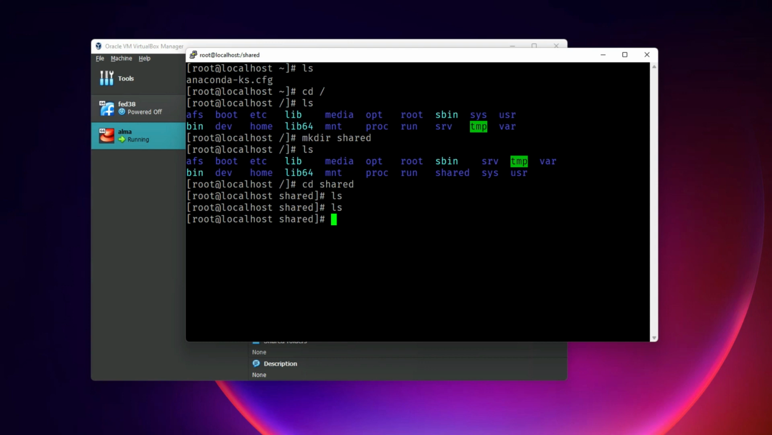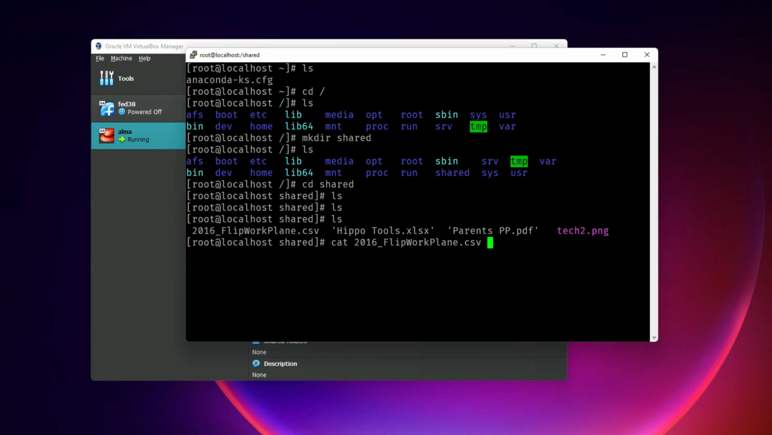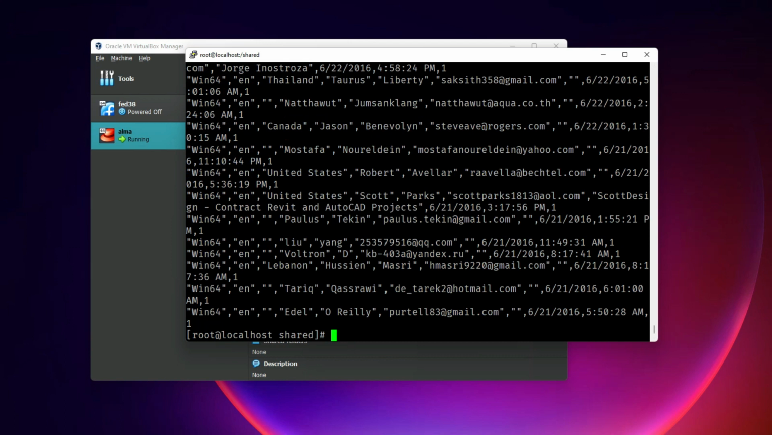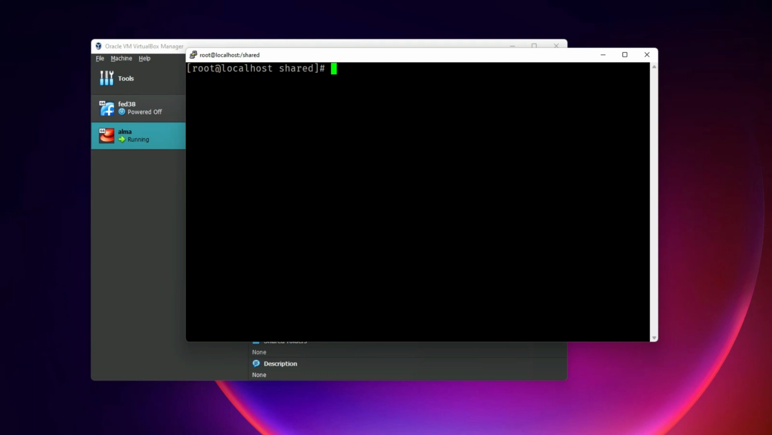I will just do a list again, and I got all my files inside. If I want to do something with those files, for instance, if I want to see what is present in the CSV, I can do cat 2016. There we go. The content of the CSV file is here now. Let me clear the screen, and that's it. So this is the reason why we need WinSCP.